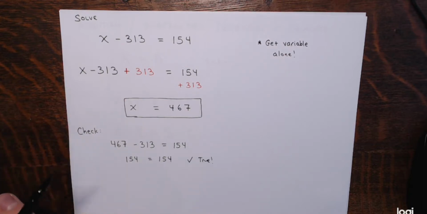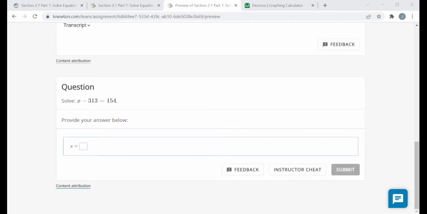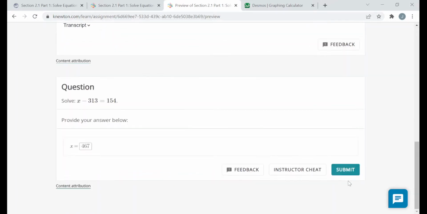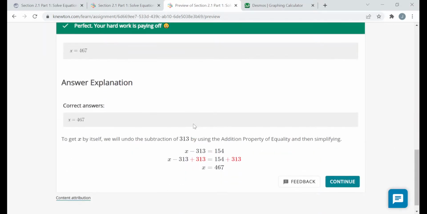And that's what I'm going to enter. Now if you look back at the assignment, they already have the x equals, so I don't need to type that. I just need to type the number, 467. That was our solution. And submit. And it says, perfect, your hard work's paying off. Hooray, I got it right. And again, please read through the answer explanations. Make sure you understand things. All right, and continue on.